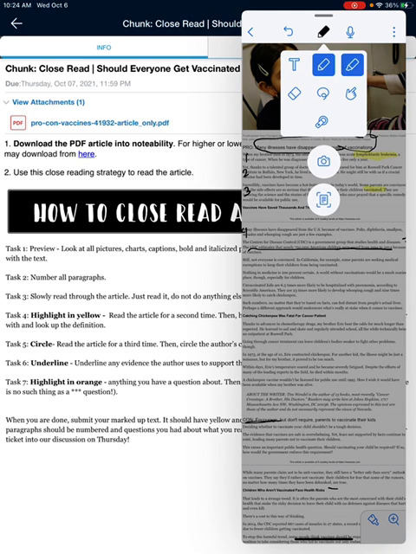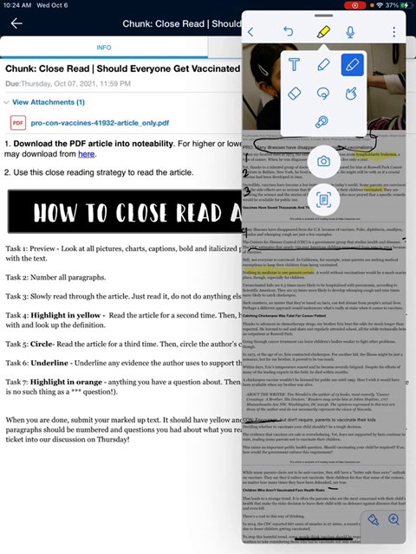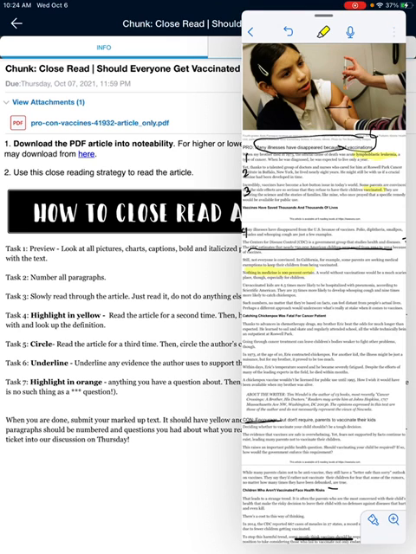Finally, you will highlight in orange anything you have a question about. So if I'm looking and I say, okay, down here in paragraph 5, 6, 7, it says nothing in medicine is 100%. I wonder what that means. So I'm going to highlight that actually in orange. I need to find a different color. Well, I'm going to do that right now. But find a different color, highlight that in orange. If that orange doesn't work, you can just highlight it in yellow again. But the orange helps us differentiate. And that's how you annotate notes in this class using the close reading strategy.